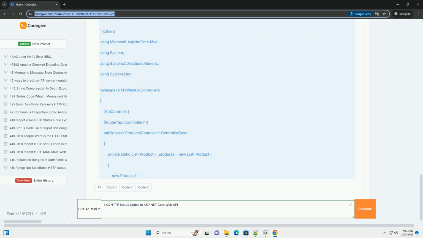In Program.cs. 4. Conclusion. Handling 4xx HTTP status codes effectively is essential for creating well-behaved and maintainable APIs. By providing clear and informative error messages, logging errors properly, validating input data, and using centralized error handling, you can significantly improve the developer experience and the overall reliability of your API.